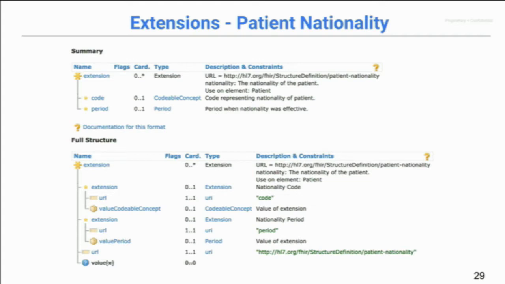And I want to talk a little bit about an extension here. I picked one that's of medium complexity, not the smallest and also not the largest: patient nationality. When I say it's not the smallest, not the largest, it has two fields. The easiest extensions have just one field, and then you can imagine it's a codable concept. It's simple. You can imagine just sticking it in the original definition.